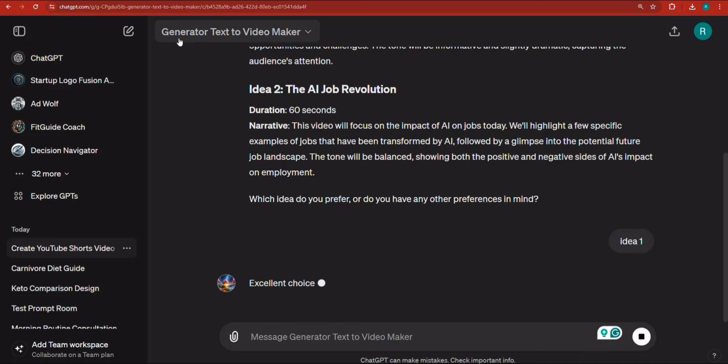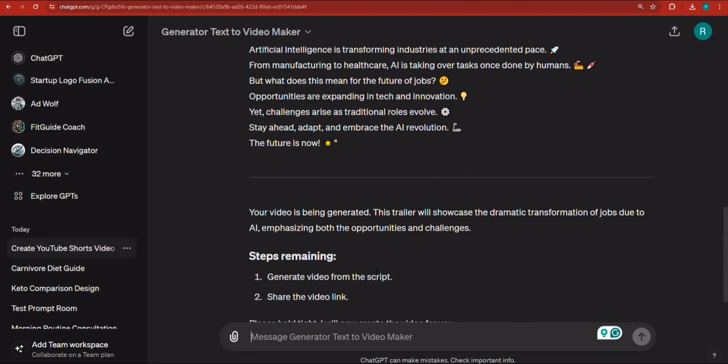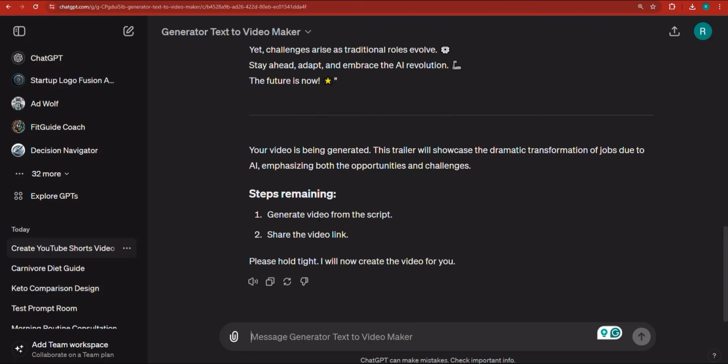So as you can see here, generator text to video maker. Right now, it's basically generating the script for the video, steps remaining, generate video from script, and so on and so forth. Your video is being generated. Please hold on tight.